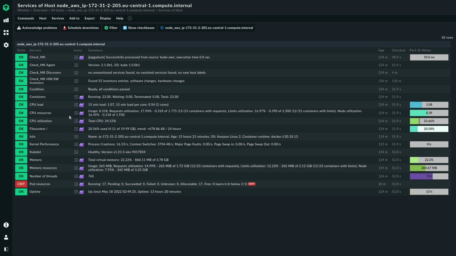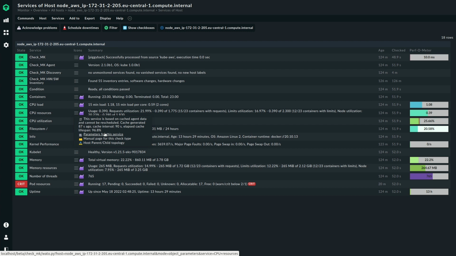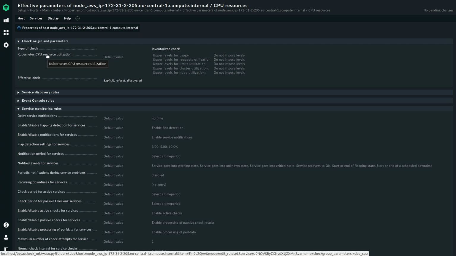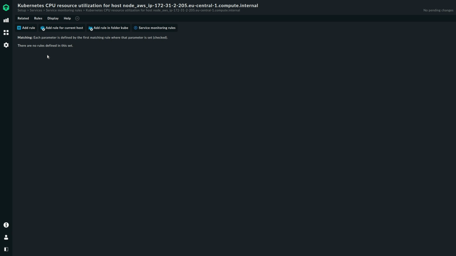To configure an alert from a service, we can just go to the burger menu here, click on parameters for the service, and we want to create an alert for CPU resources. Now we see there's this rule which is applicable. We just click here, then we get directly to the rule which is relevant for us.